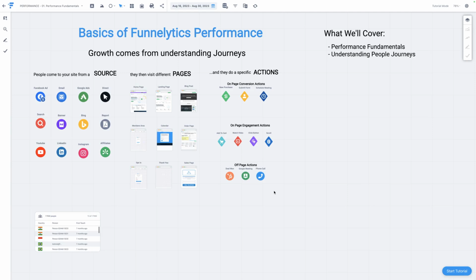So let's dive right into this Funnelytics Performance interactive tutorial. Now, in this interactive tutorial, I'm going to walk you through the ins and outs of Funnelytics Performance, and I want you to follow along and do what I do so that you can really get a sense of what you can do inside of Funnelytics and use Funnelytics for your own business.